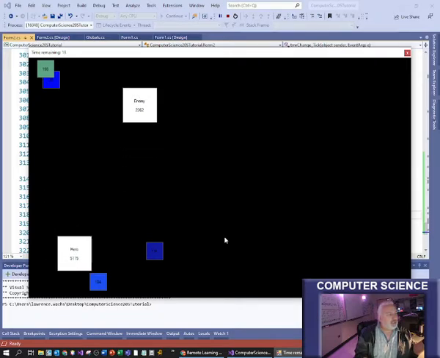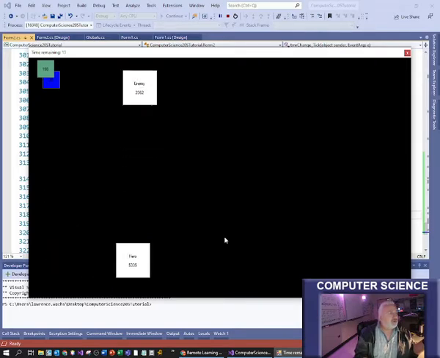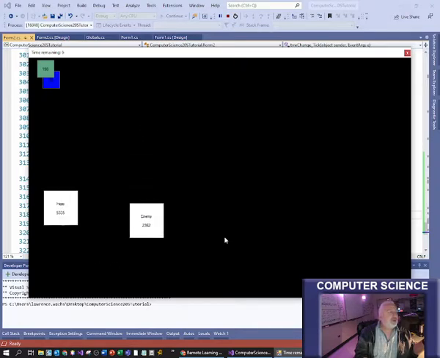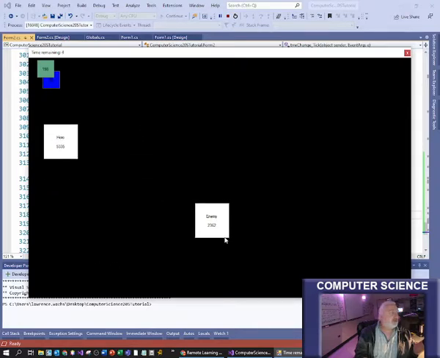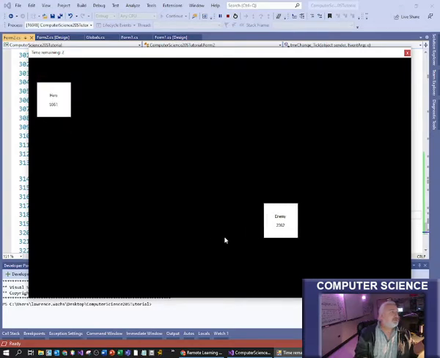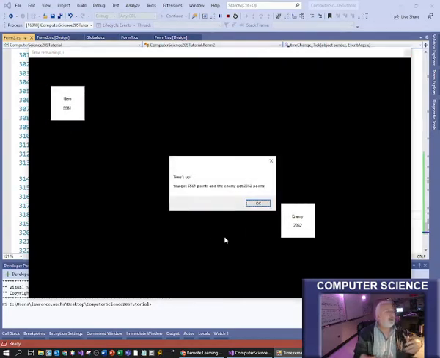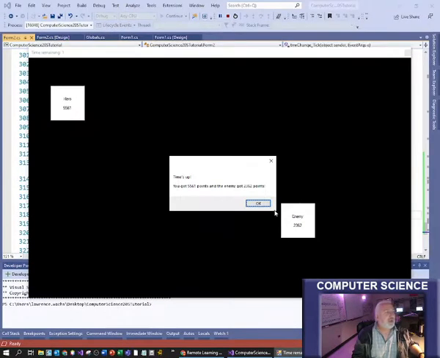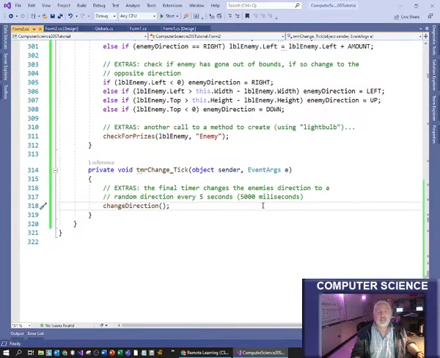You'll notice on each enemy and hero is a counter tracking how many prizes you've collected. There is no way to stop this game by collecting all the prizes. So I'm going to try and grab these last two in the last few seconds. Notice the game's still continuing. But there it is. Time's up. I got that many points. The enemy got that many points. And that's it. That's the game.